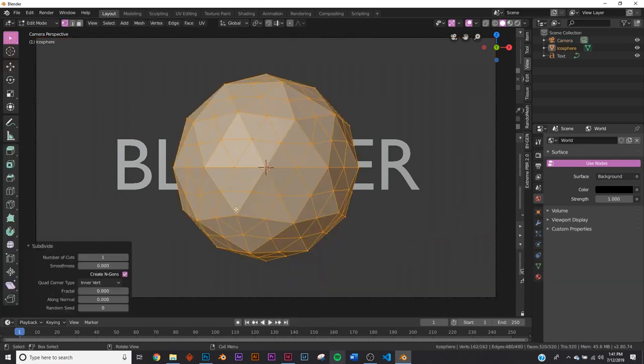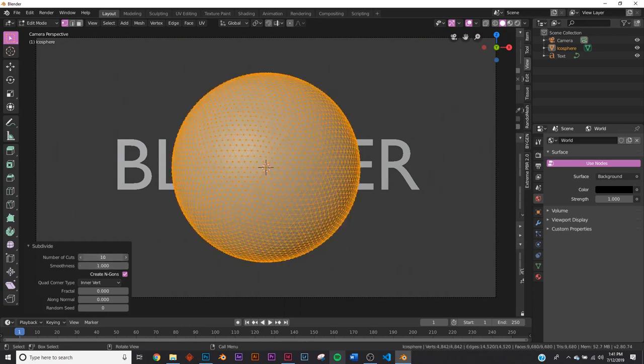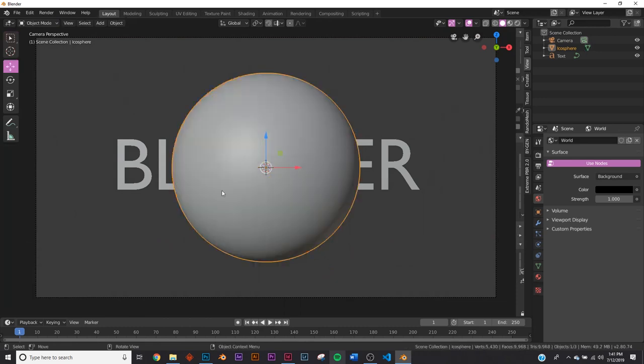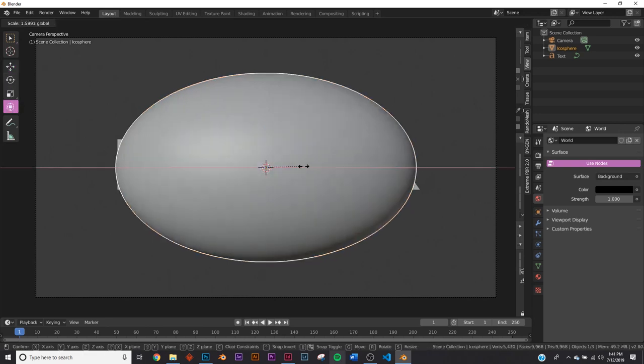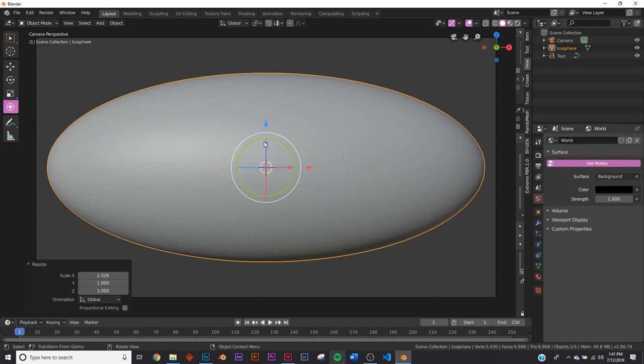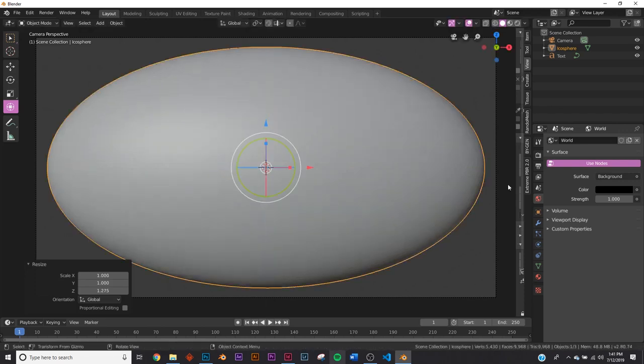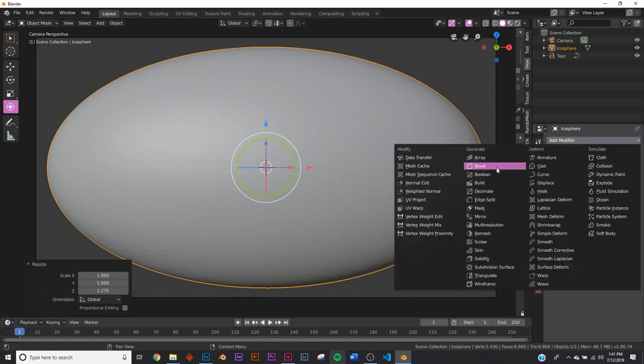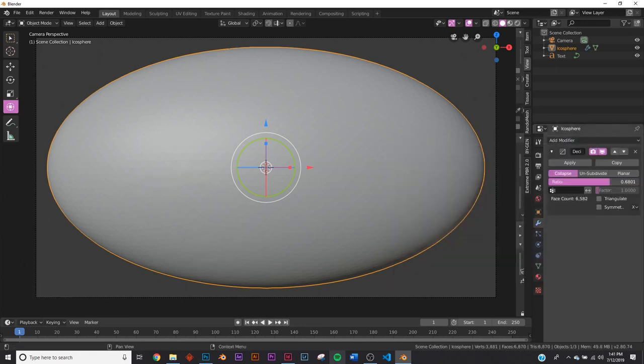Let's take this and subdivide it. So we're going to hit Tab, right click, and click Subdivide, and go all the way to 10 cuts. So let's take this right here and just stretch him till he fills up the scene fairly well, pretty much like that. And now let's decimate him. So we'll add a decimate modifier and bring it down like that.